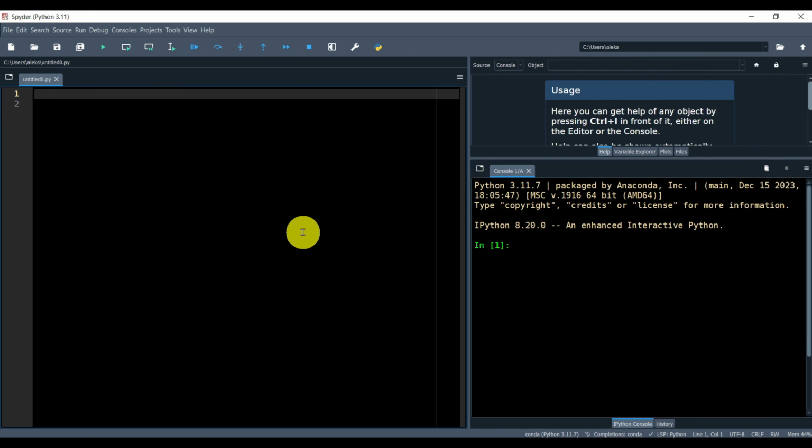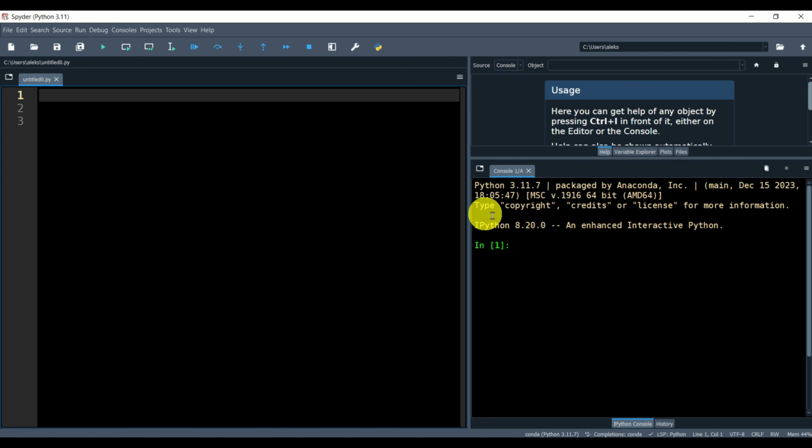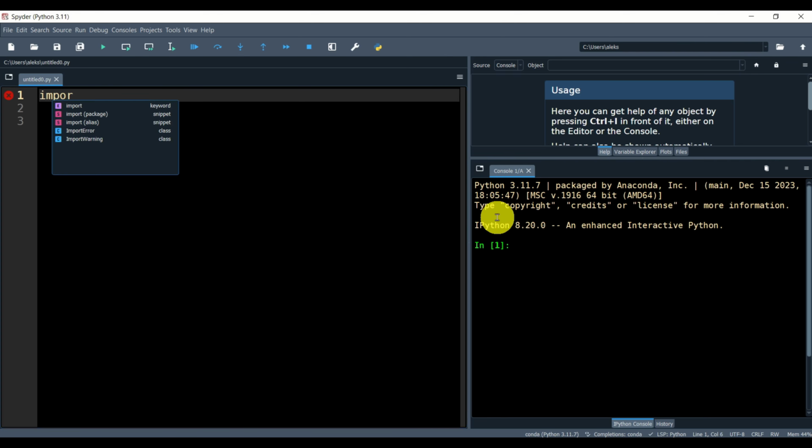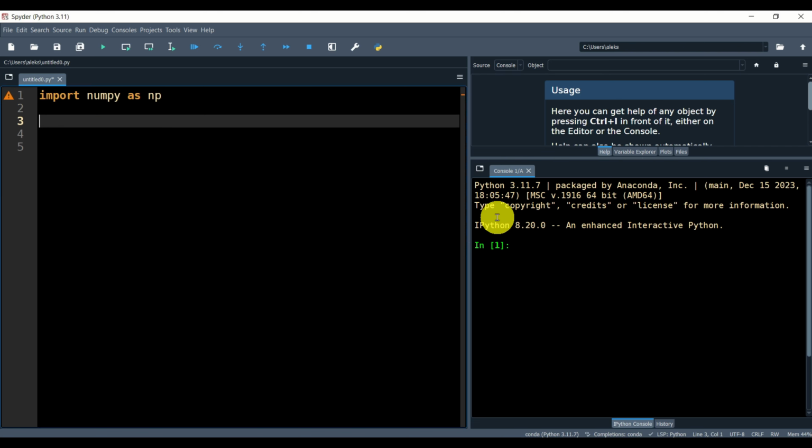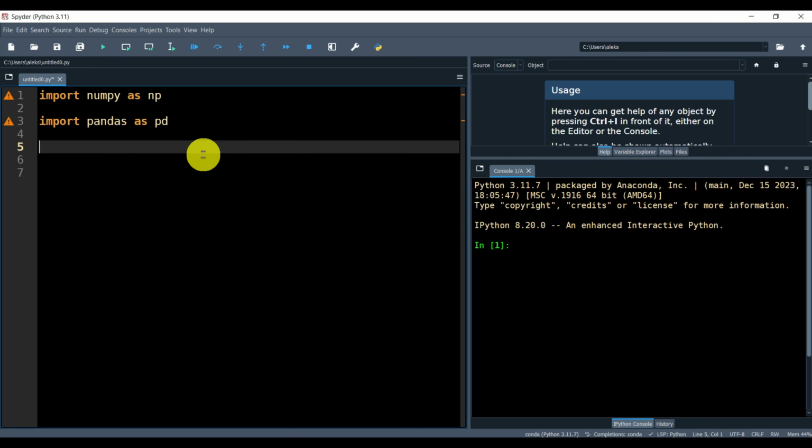The first step is to import the necessary libraries. First of all, we need to import NumPy, and we usually do it like this. This will import the NumPy library with all of its modules. After that, we need to import Pandas, and we usually import Pandas as pd. In this tutorial, we will demonstrate how to create data frames by using NumPy arrays.